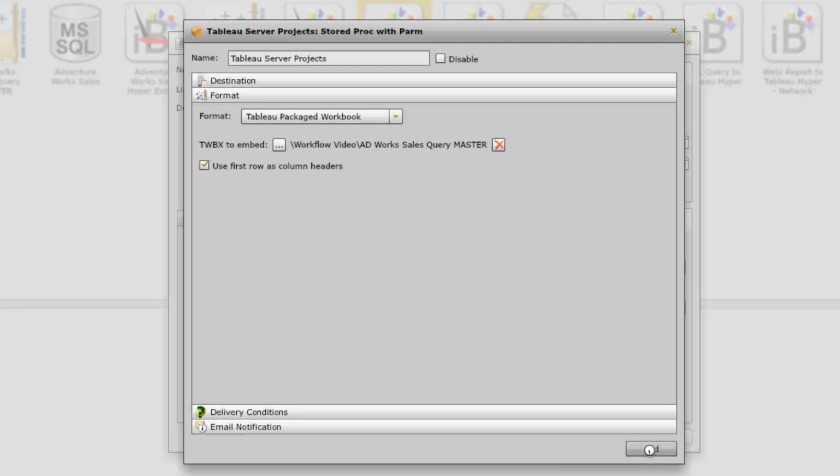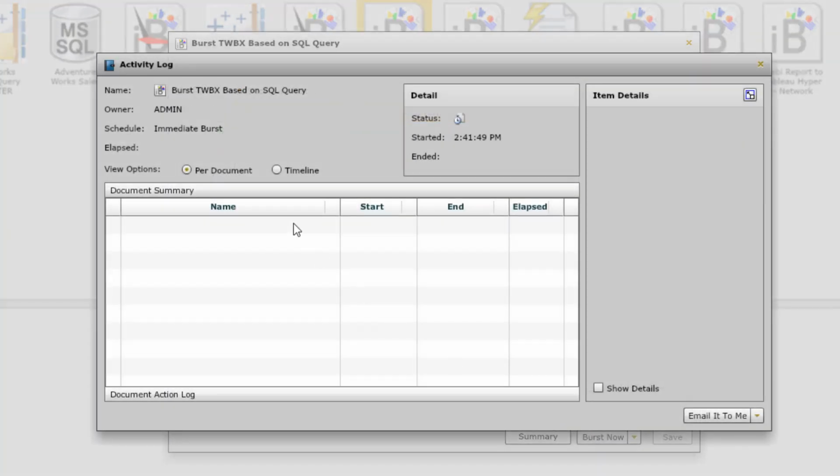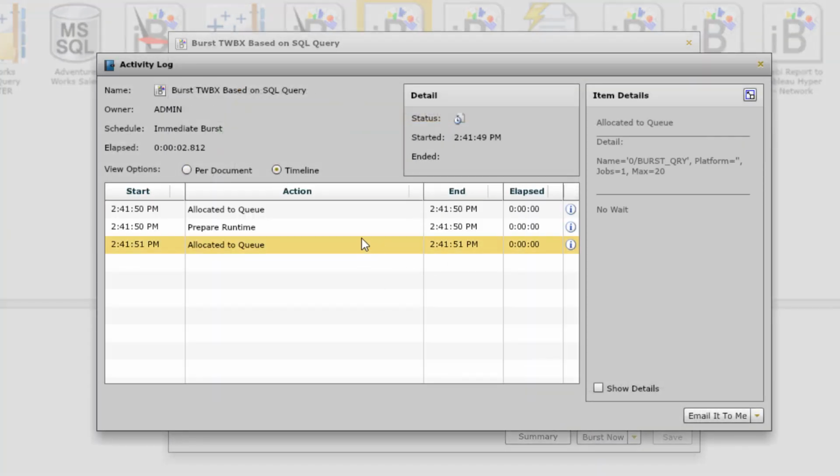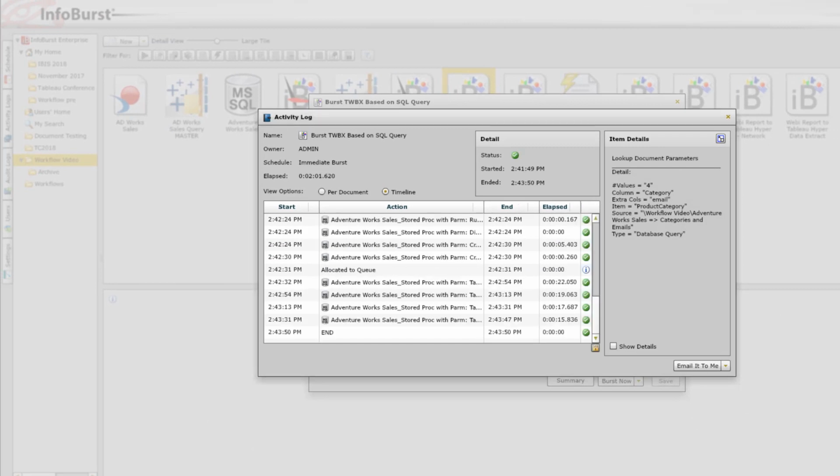So with InfoBurst, you can have multiple deliveries for each one of the bursts you defined, and that's what we've just done here. We've added a second delivery. In this case, I only want to test the second one, so I'm going to disable the one we did a few minutes ago. And I'm going to click on Burst Now, go to Timeline. I'm going to pause this video until the process finishes. Okay, InfoBurst has finished this delivery.